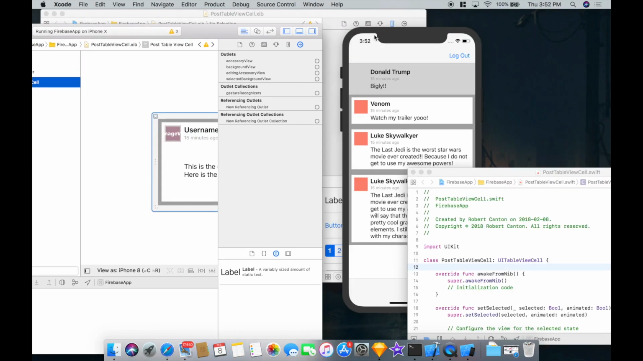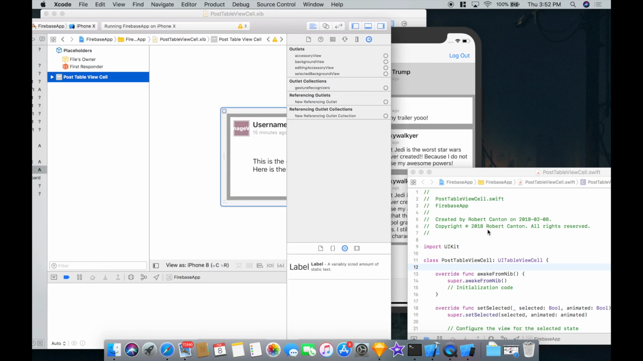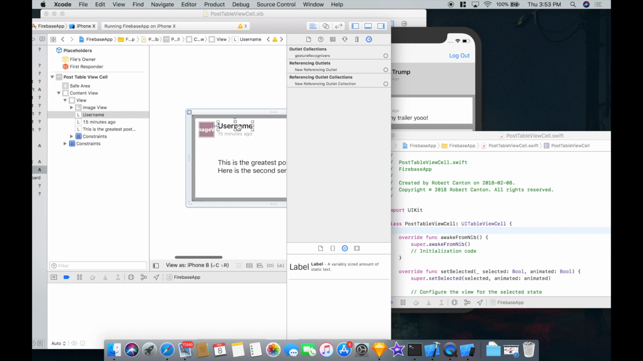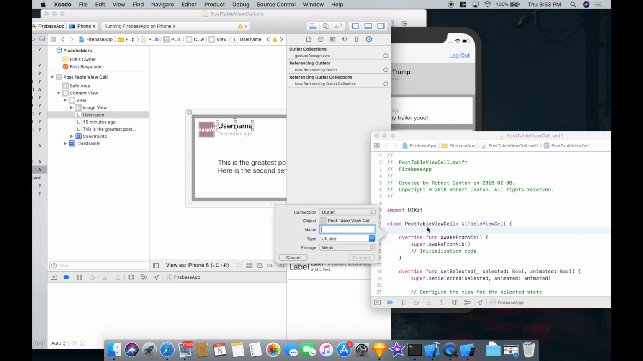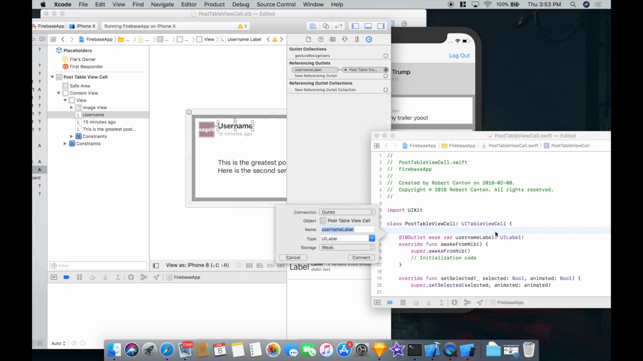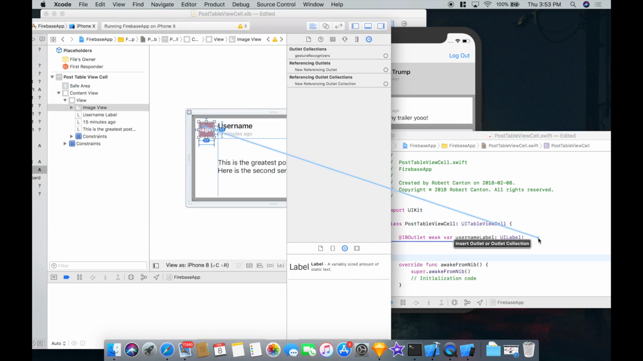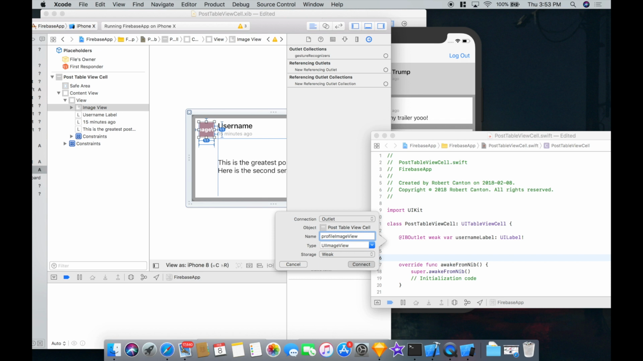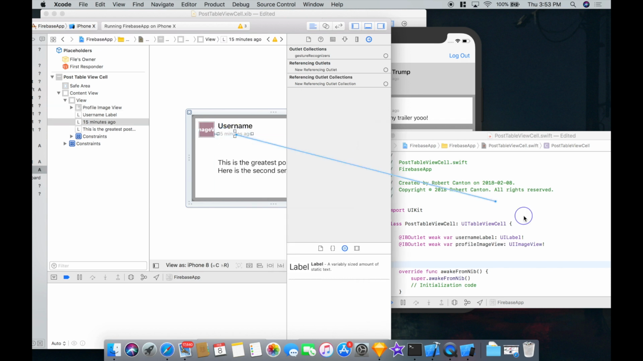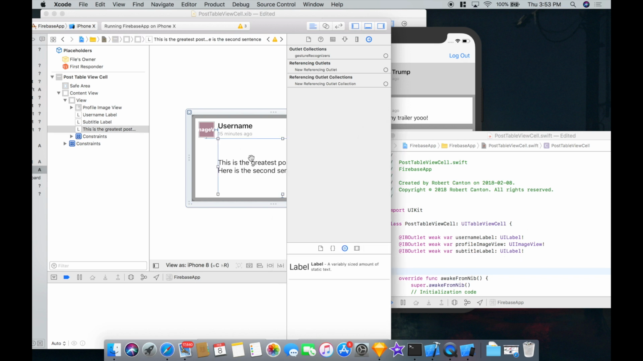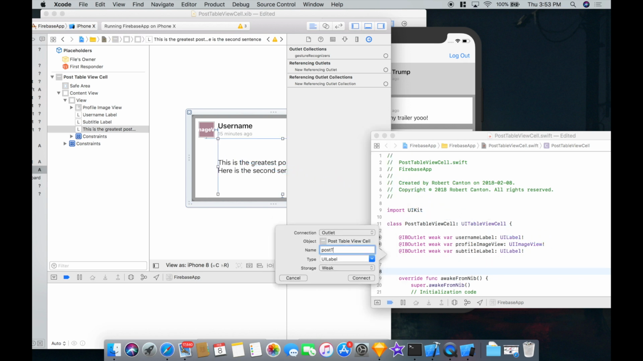So what do we got here? We have post table view cell, and I'm going to click and drag these elements across screen. So again, I hold control to get this blue line, and I just place it like that. So we'll say username label. Let's get some more space here. Say profile image view. This is the subtitle label, because it may not just be time, maybe something else. And I'll say post text label.